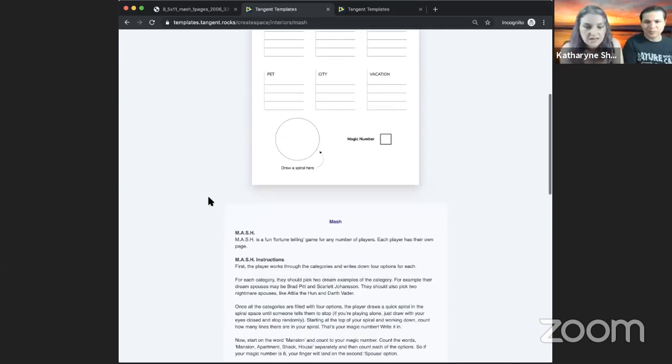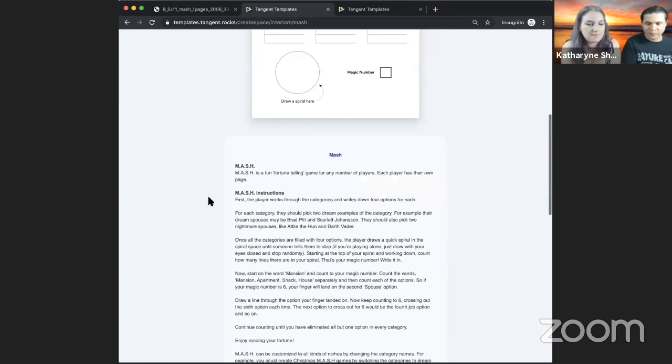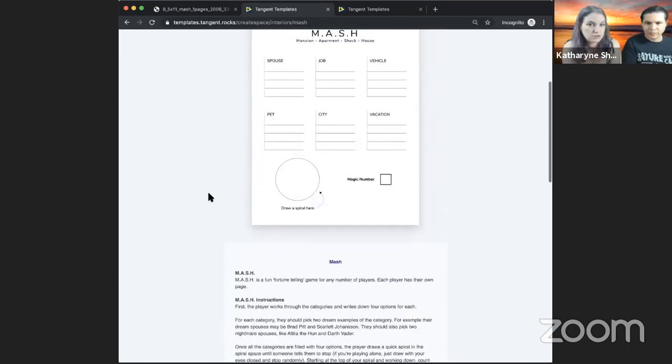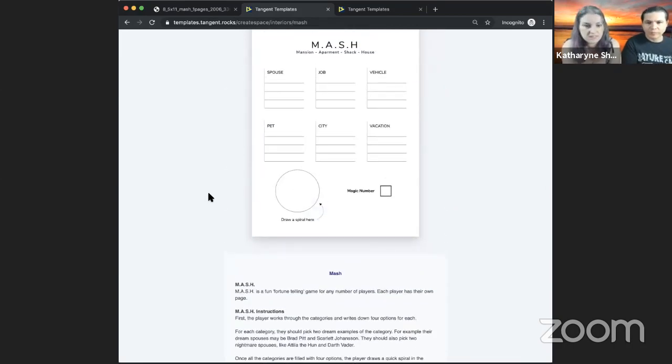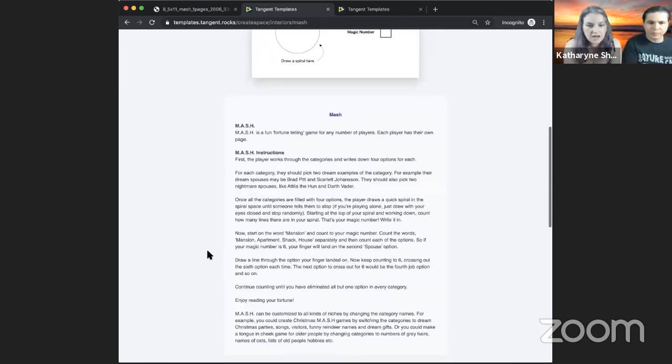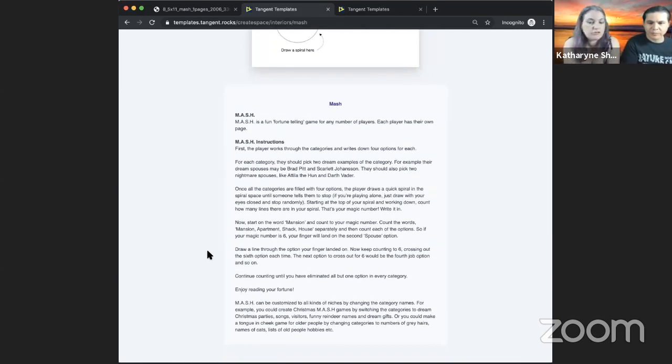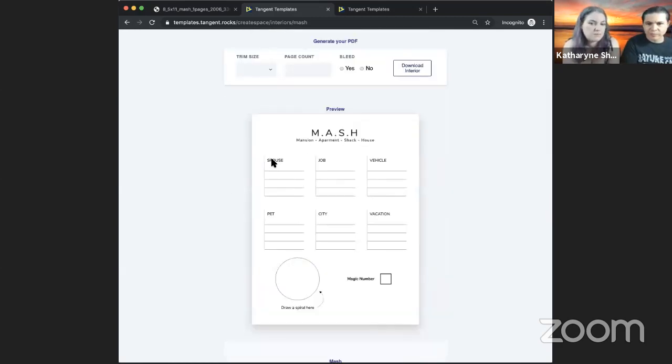Now, one thing I will say about M.A.S.H., getting back to what we were doing, is that you can actually customize M.A.S.H. for different topics. If you want to take this into another tool and customize it, you can totally do that. You can make Christmas M.A.S.H. and switch the categories to Christmas presents, good and bad, Christmas songs, or favorite reindeer names. You can add all of these things.